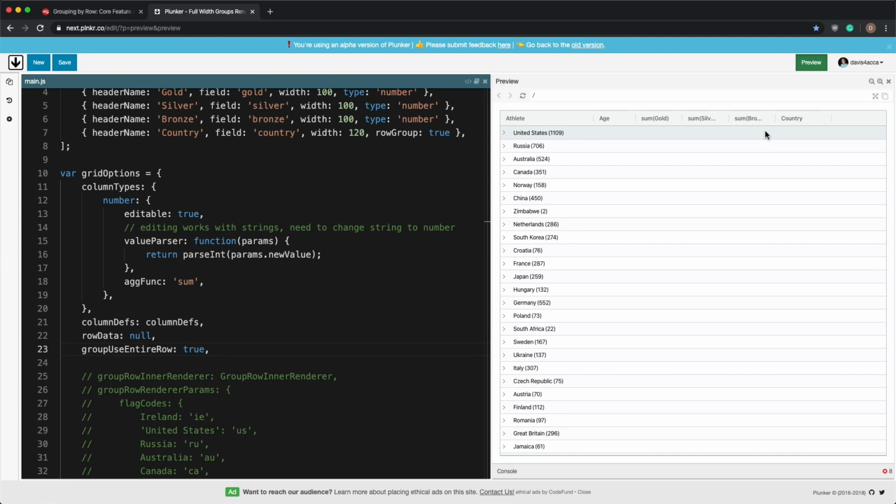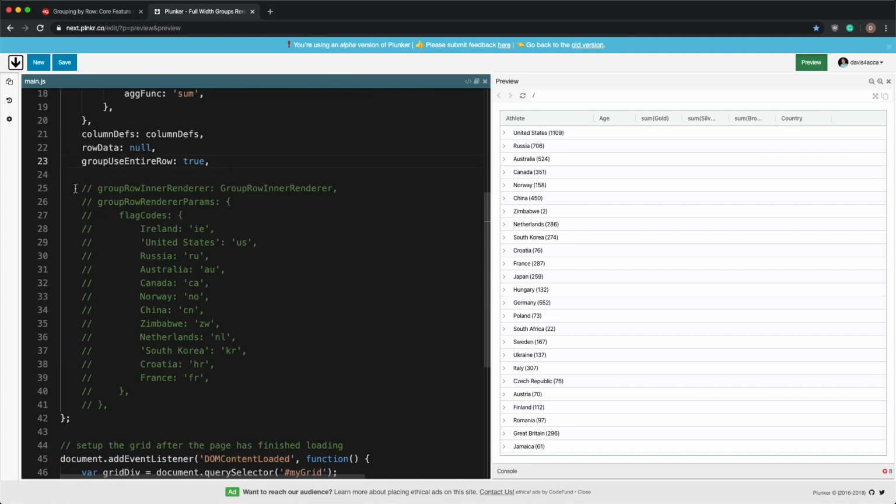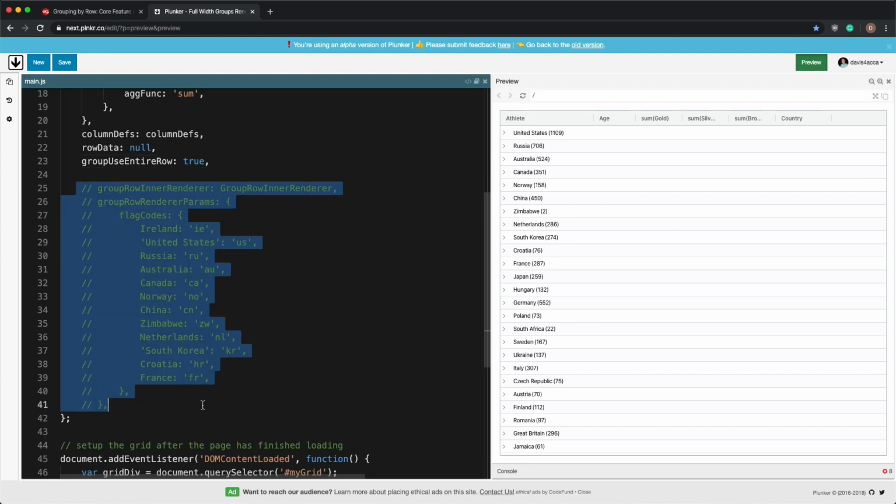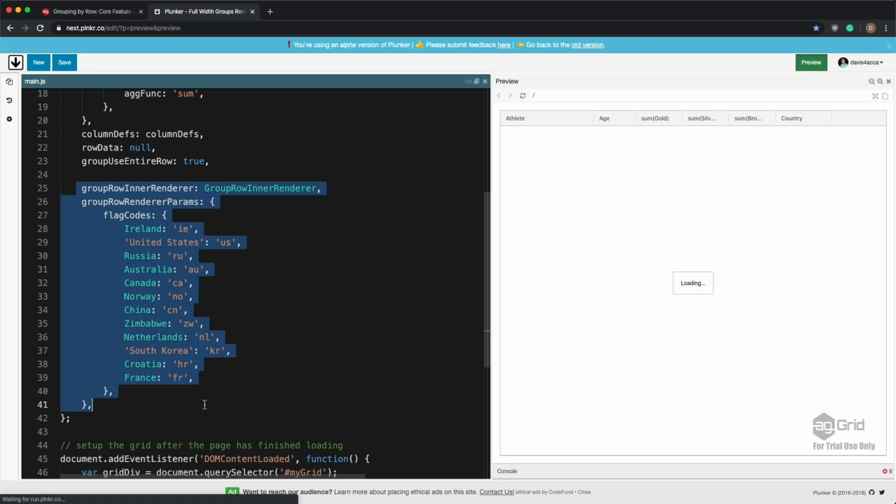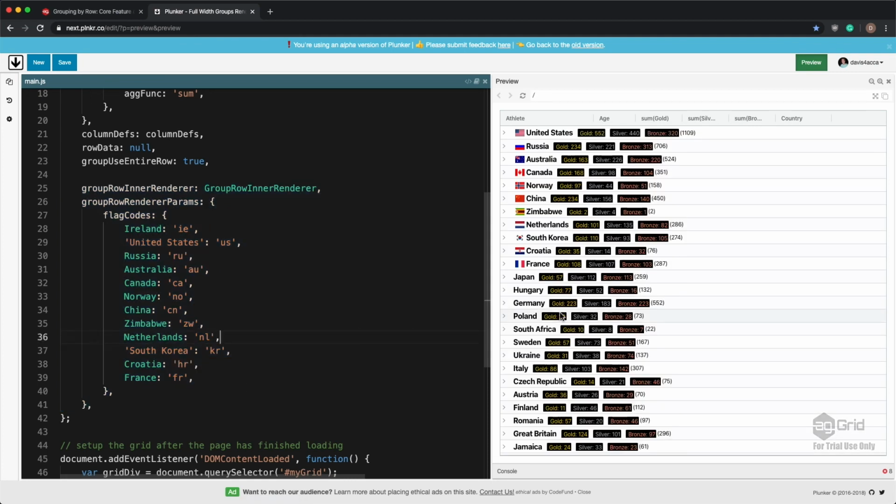Luckily, the grid has a default group row renderer, which allows you to provide an inner renderer component such that you don't need to worry about the expand collapse functionality. Here in this example, I have an inner renderer component. I have provided this to the grid, and I'm also passing some parameters which the component uses internally. In this case, they are country flag codes. Now if I uncomment this, as you can see, we have used the full width of the row to display extra information about the group.